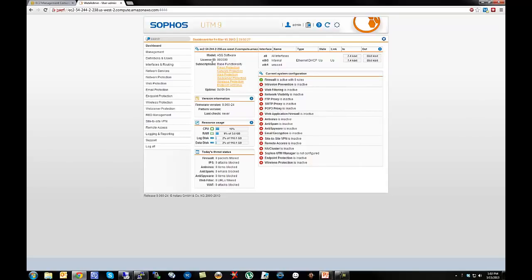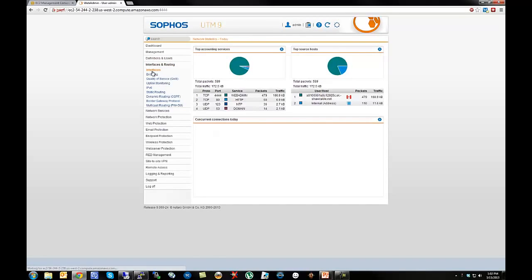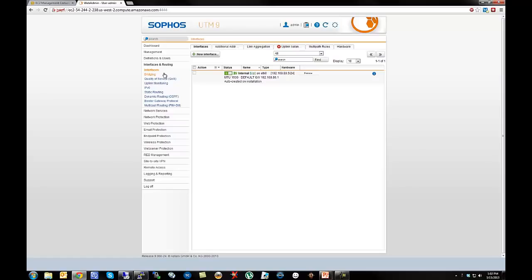Now, one of the things that we will fix is, by default under interfaces and routing, we actually want to plug in both interfaces into the UTM, into the network. However, our interface here has been labeled internal. I could just work around this with naming, but I don't want to get us confused later on. This is actually our external, or public facing side.